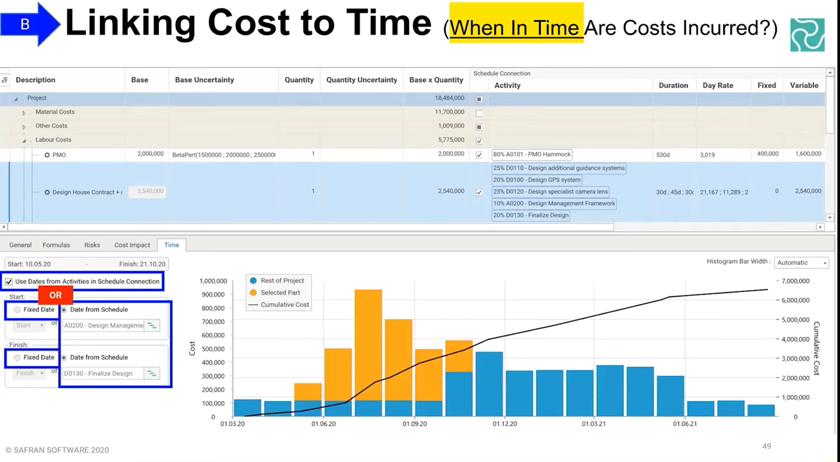So it's something I would encourage you to play with. Open up some of those demo files and just run the Monte Carlo, see what it does, then come back here, change some of the settings, change where you've linked it or fix it in time, and see how that affects where the spread of cost goes.